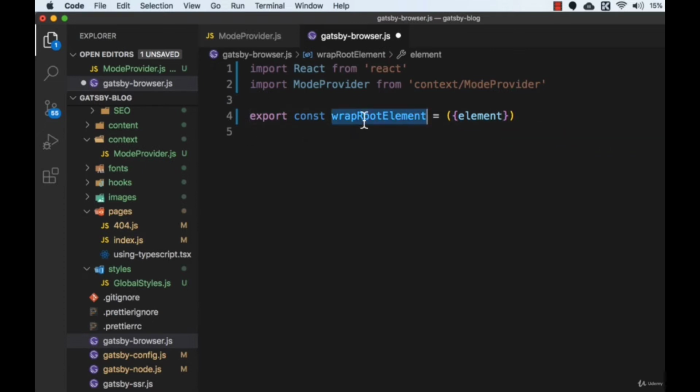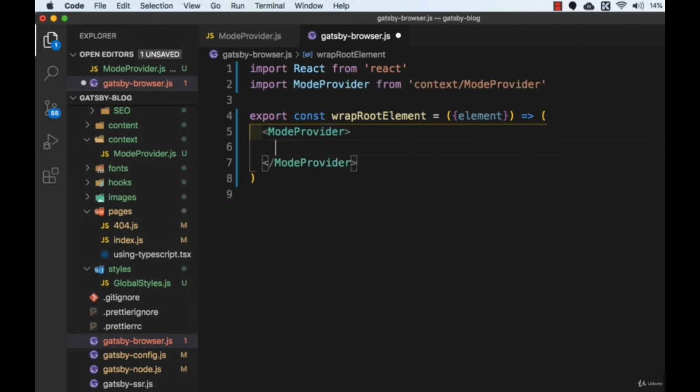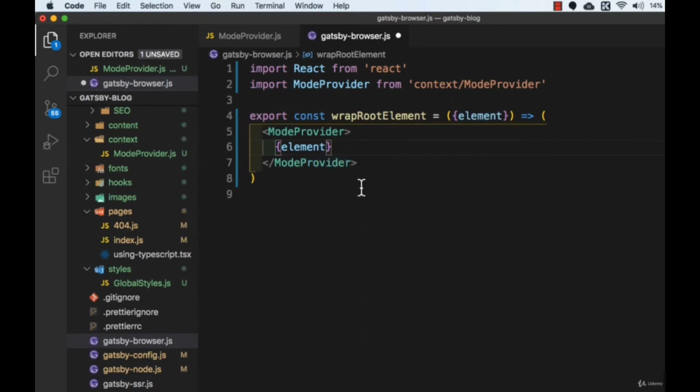Please make sure to write the correct spelling. We can't put anything else here. It should be wrapRootElement only. And now here we need an arrow function, and we need to implicitly return ModeProvider. Let me close this, and inside this we will pass the element. So now Gatsby will call the wrapRootElement, and it will make sure that it wraps the element with the mode provider.